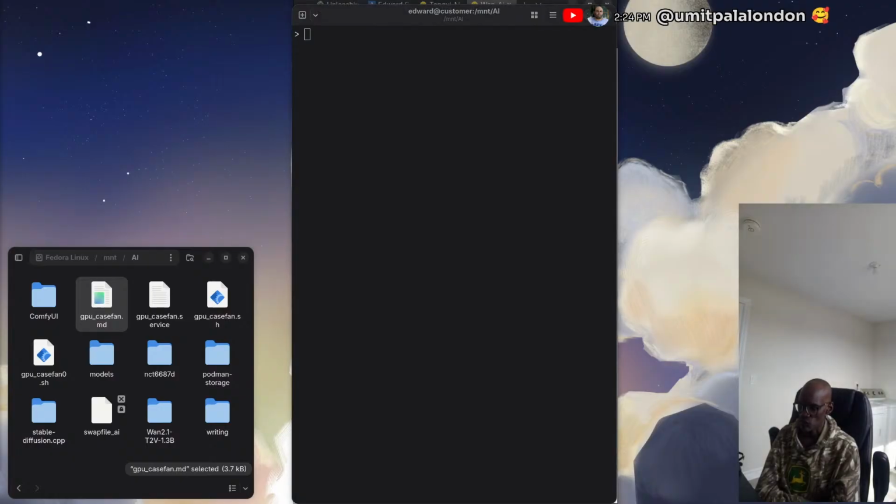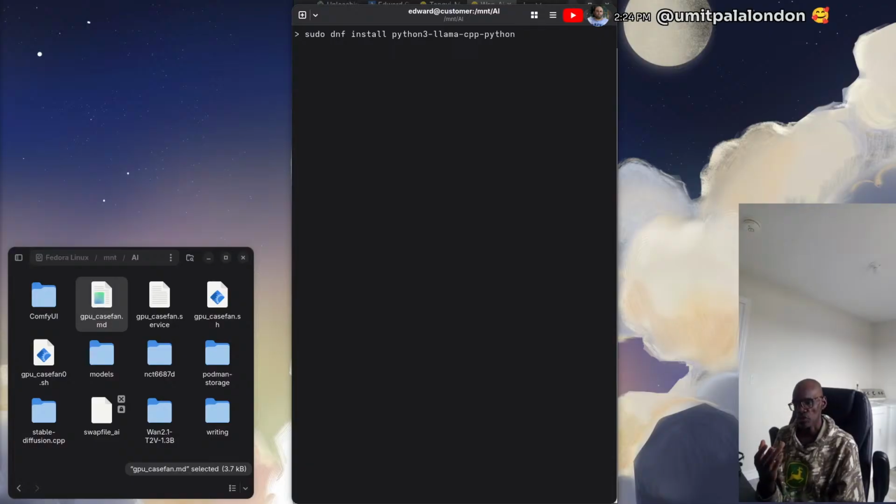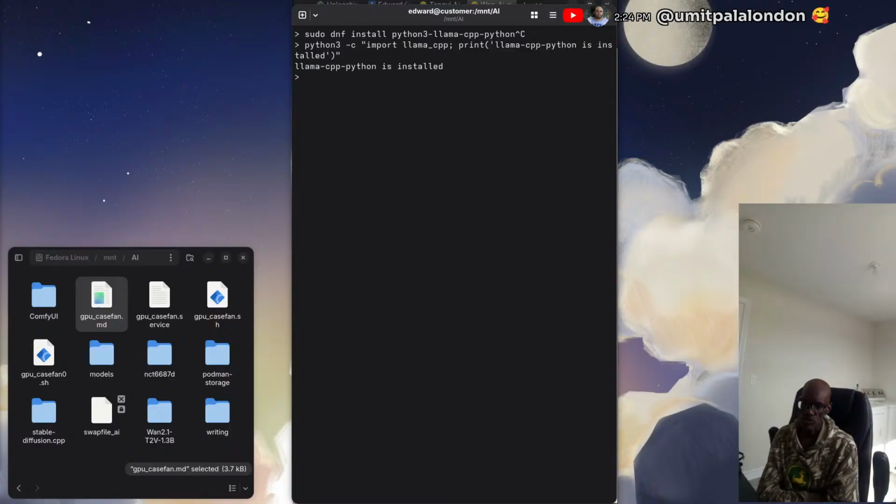On my system, I'm on Fedora. It's already installed, by the way. So all you have to do is just go like this. You see, I just installed Python 3 llama cpp, so whatever your system is, Windows, macOS, etc. And then after that, to check to see if it's installed, you just use Python. I'm just going to put a one-liner here. You see, -c, then import llama_cpp and print installed. You see it's installed. Okay, so I installed it only for you guys.